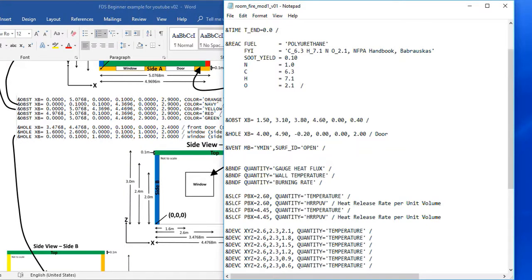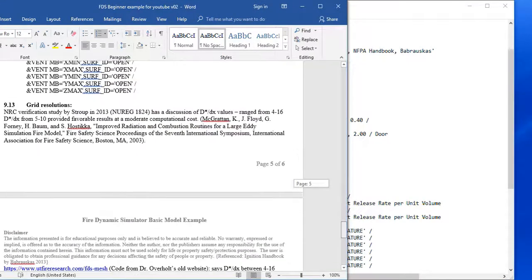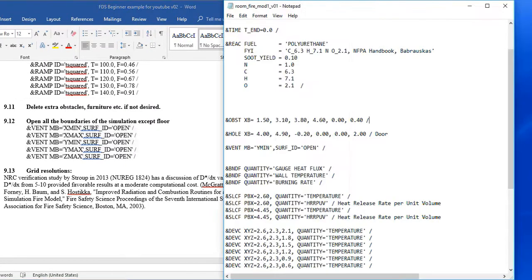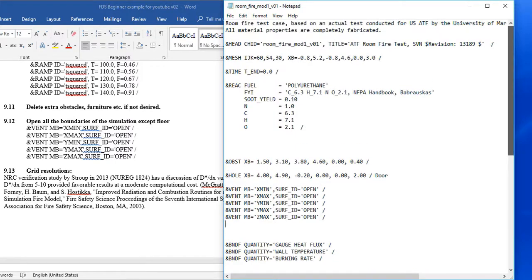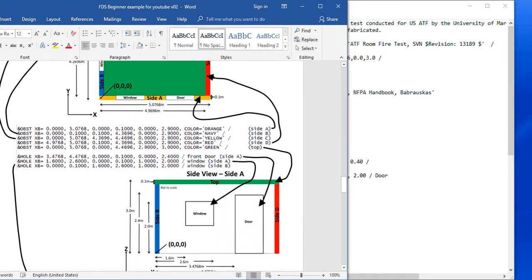So here's our vents. So they have this YMEN service ID is open. I'm going to make all the walls open, or not all the walls, but all of the domain boundaries open except for the ZMEN, so the floor. And so I'm going to start to put in these obstructions.